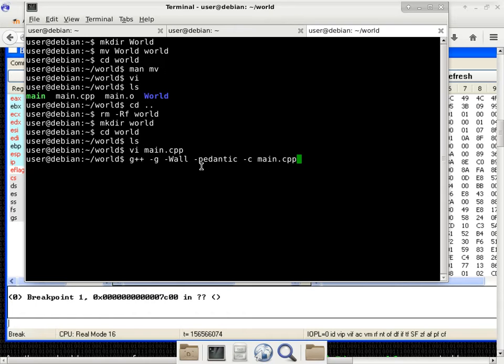G++ is the name of the command. -g means I want to include debug information. In other words, I want to be able to run this program inside the debugger later on so I can debug it. Obviously, in this particular case, what is there to debug? This program is really simple. But that's okay, we'll just make a habit of using -g.